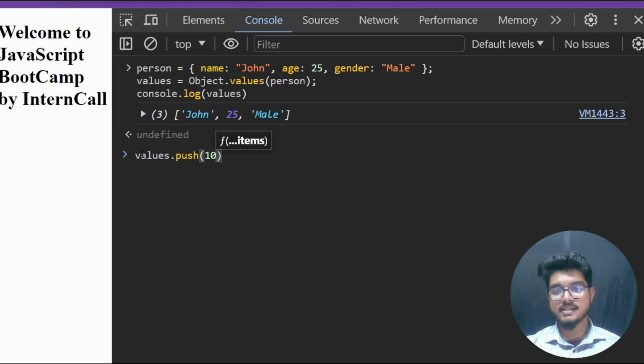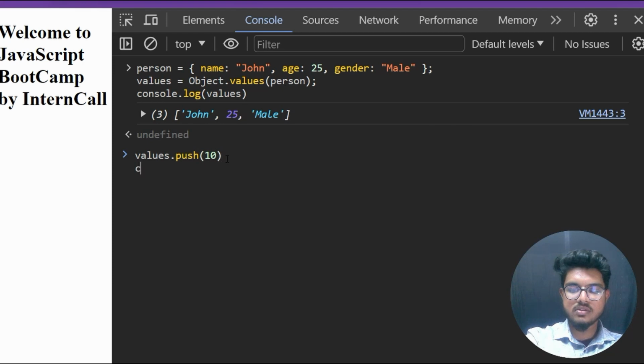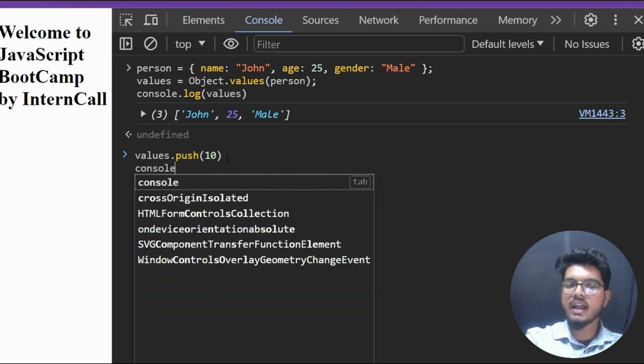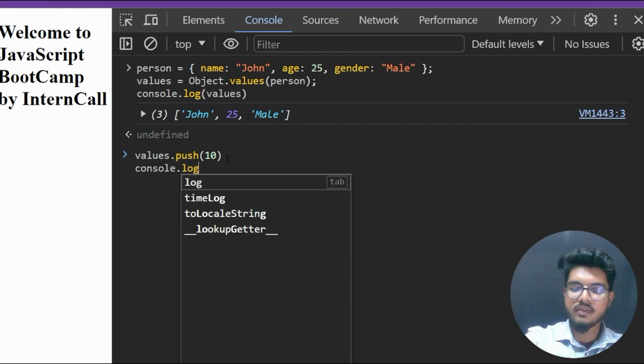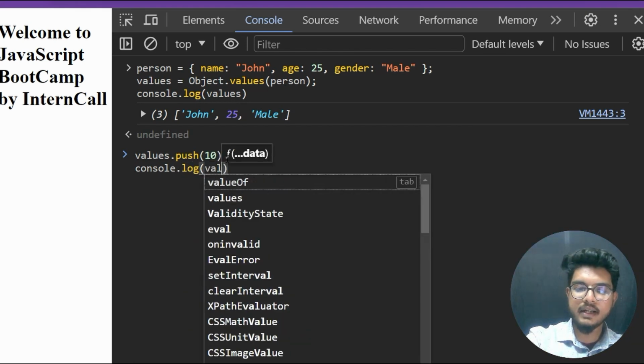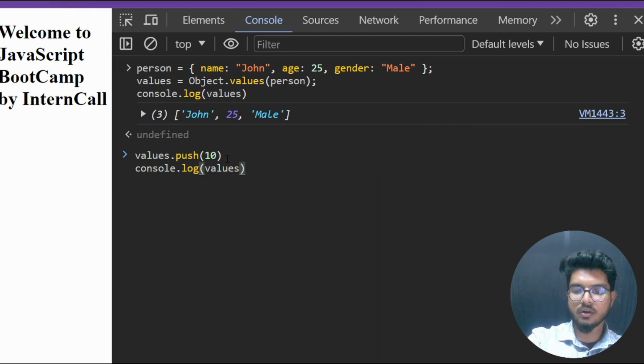I don't know what this 10 is. But values is totally separate from object now. There is no link between values and objects now. Right? Now, if I push this value and console.log values, what will be the output? Will the 10 be appended at the end in the array of values or not?